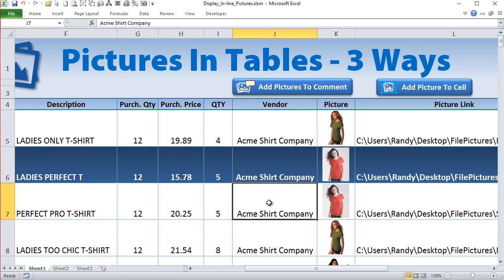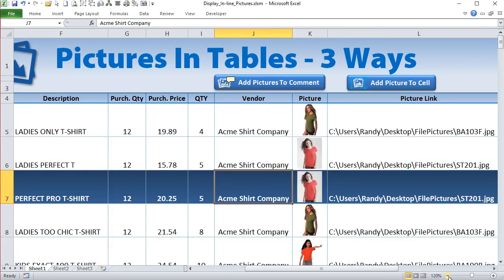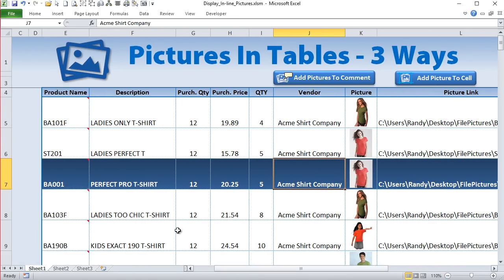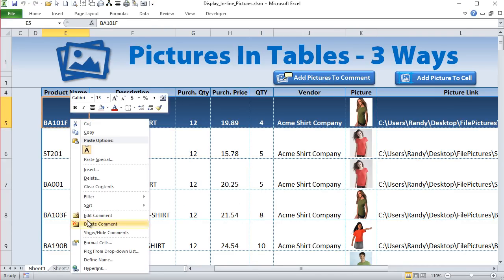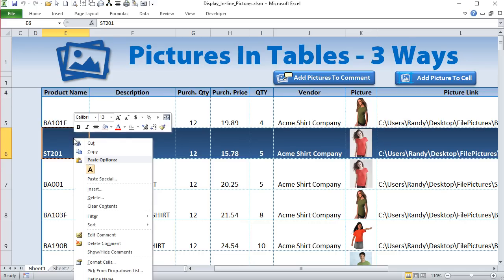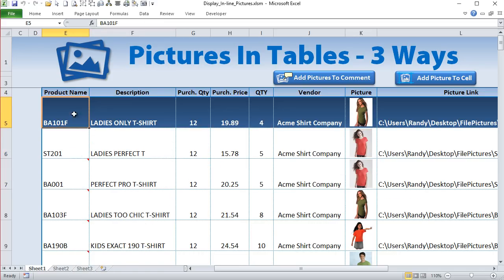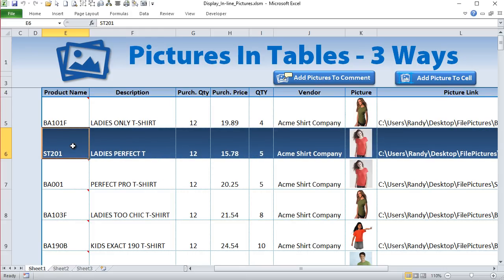All right, the next macro that I'd like to go over with you gives us the ability to add a picture within comments, which is really nice because it doesn't take up any space. You can keep the rows at normal height and width and still display a picture on hover. Okay, and let's go ahead and delete the comment, and delete that one too. Okay, so basically all we have to do is select the cell and then click add picture to the comment and it gets added just like that. It's very quick and easy, just like it is here, add picture to the comment. And let's go ahead and go over the macro and see how that is done.